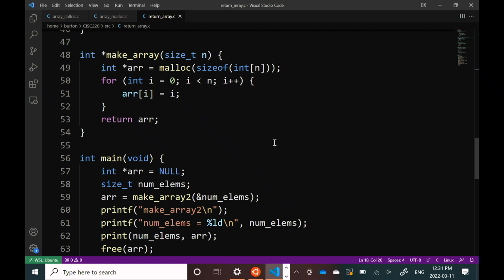And so that means if you just return a pointer to your allocated array, the caller has no idea how big that array is, which is a problem. It might have 1 element in it. It might have 1,000 elements. They have no idea.